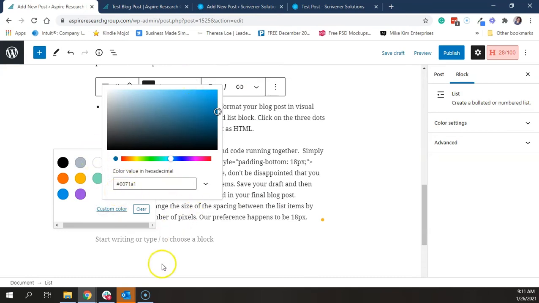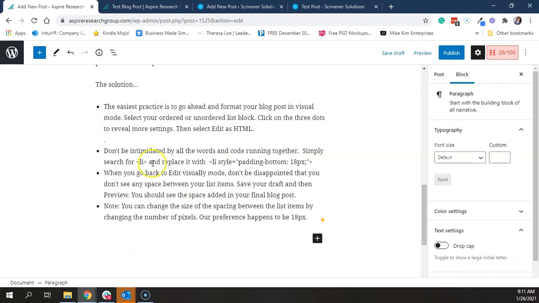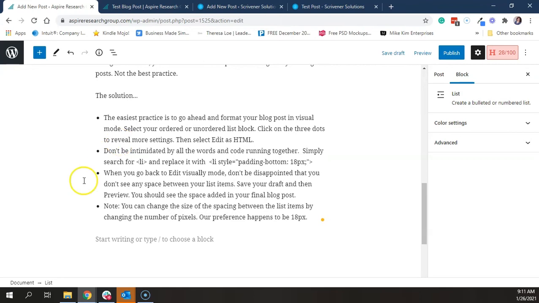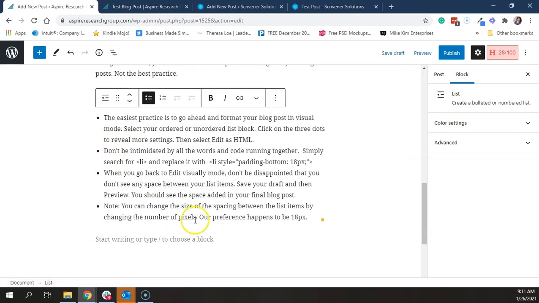That's an okay workaround, but it's not a good long-term solution because what if you change your theme and your background color changes and then your past blog posts will have a whole bunch of different dots, different colors. So that is not the best solution, although it is a workaround. How do you get the spaces between? It's easy.